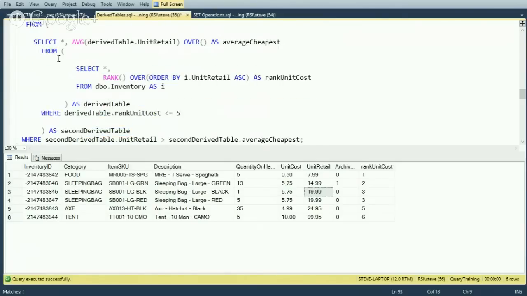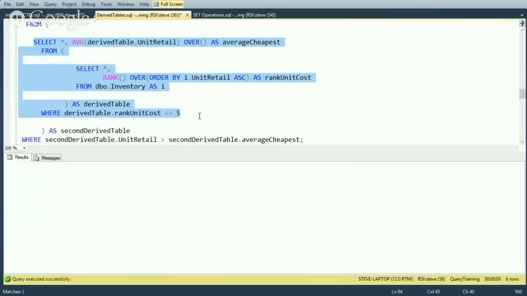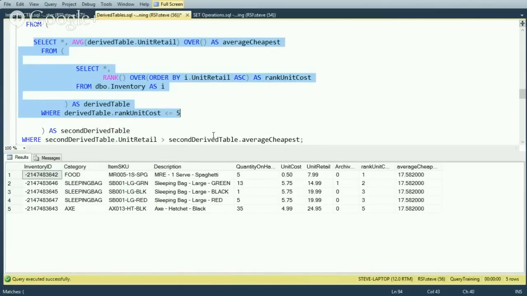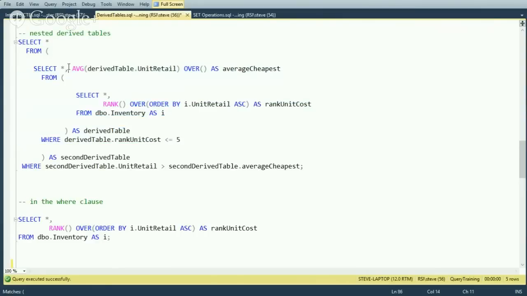make sure I got it right. So we run the inner one there, and at this point we're going to filter it out and throw out everything other than the 5th one, which is very similar to what we did in the previous query. So there we get all the 5 cheapest products ordered from cheapest to more expensive, and then it shows the average cheapest product here is $17.58. So next what we need to do is filter on that, but we can't filter on that value because it's being calculated on the fly here.